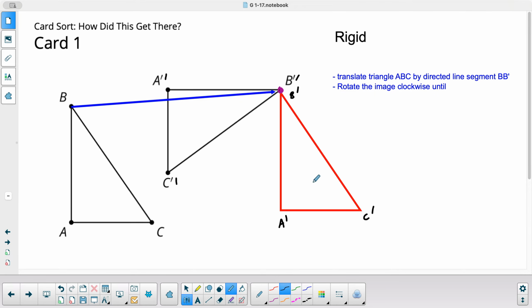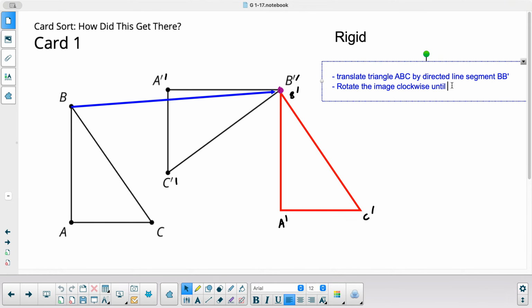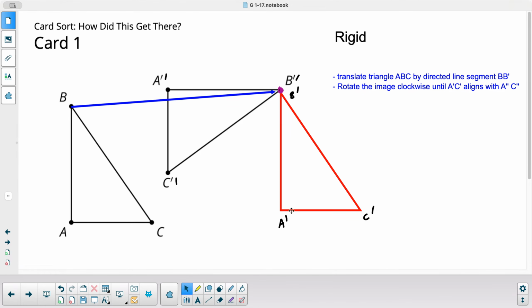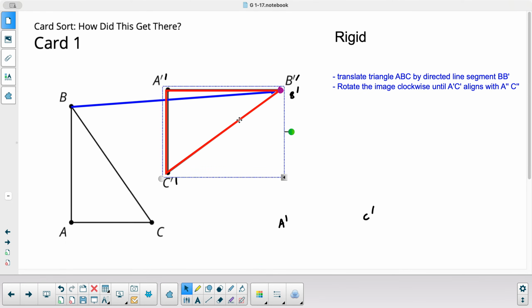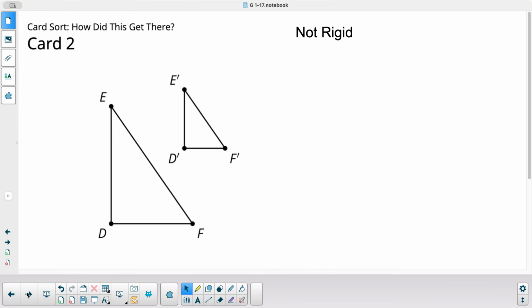Okay. So you can do an angle measure, or you can say until a side aligns. I'm going to say until A prime, C prime aligns with A double prime, C double prime. Okay. So I'm just going to swing this side. This is my pivot. My program doesn't allow me to keep that point fixed, but pretend that I pivoted right there and rotated it. And there we go. All right. So we just did it. On to the next one.